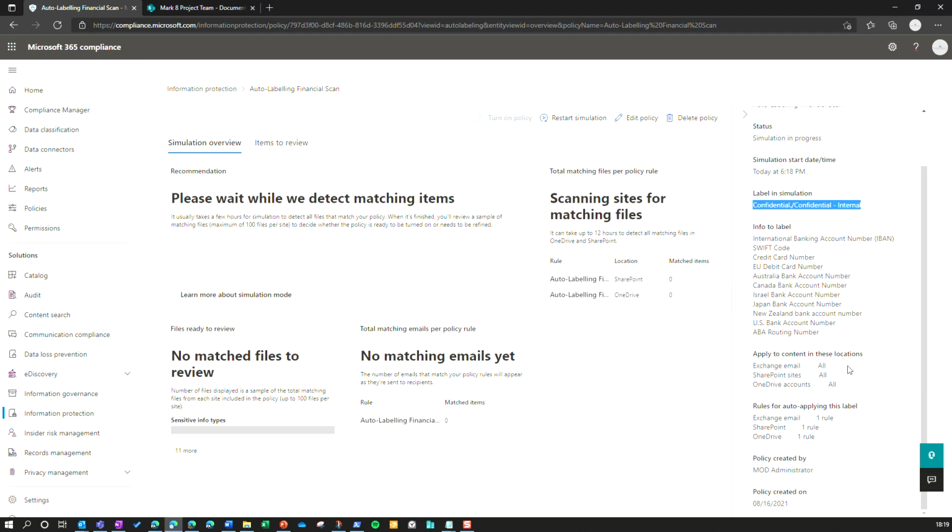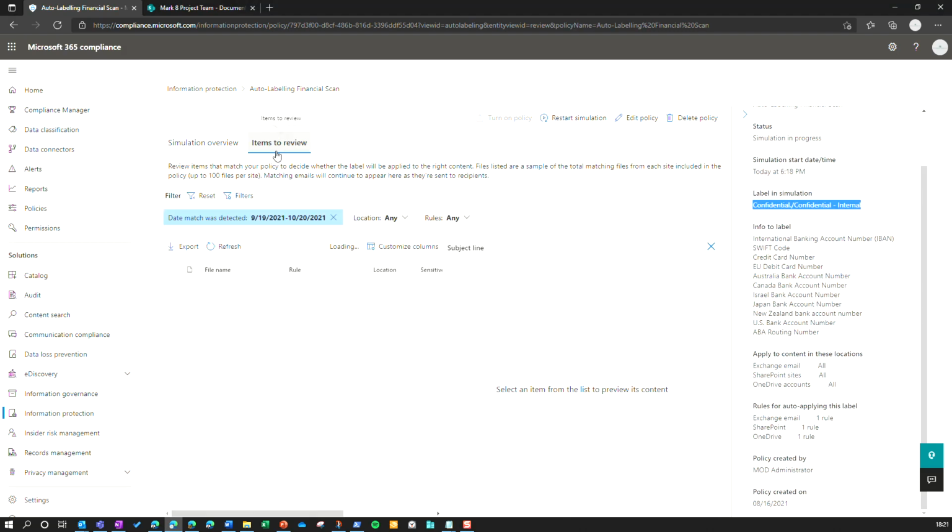The locations that we have it applied, the rules for auto applying, and then obviously two other items here: who created it and what date they created it. As I alluded to before, once you get the items that are pulled back and found from the scanner itself, you would want to go through those items and make sure that they're actually matched to the actual policy that you're using.